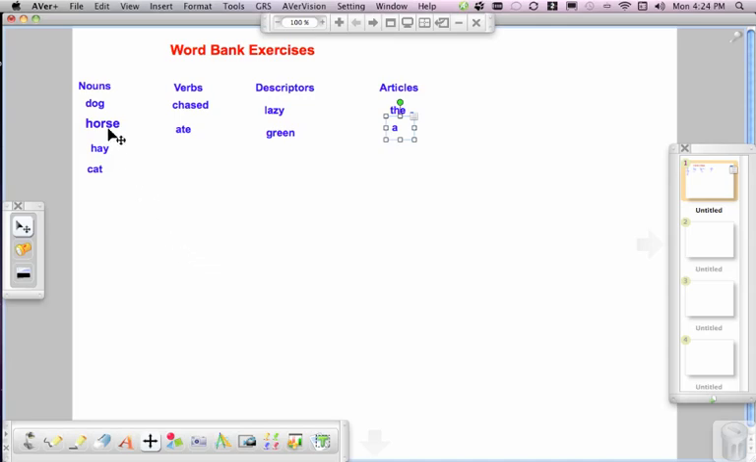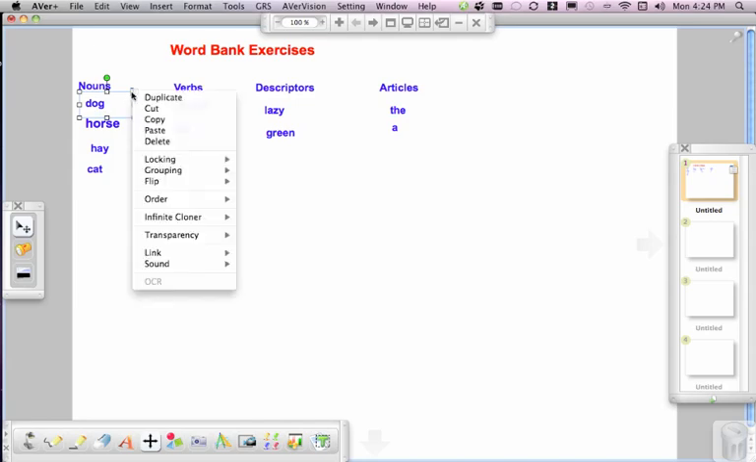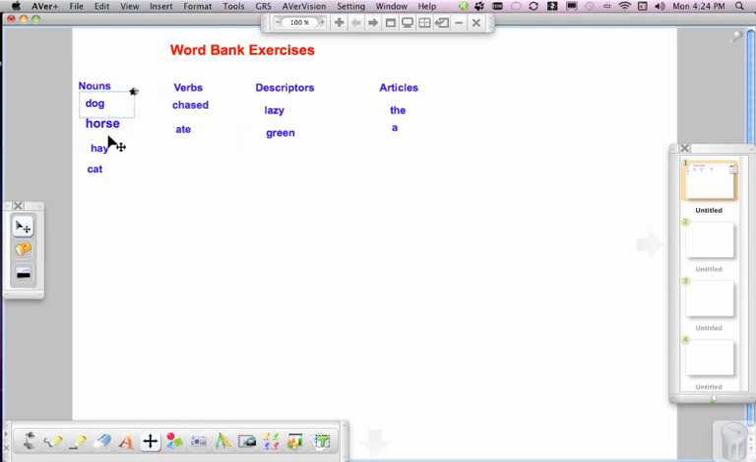But what we'd like to do is create a word bank effect by using the clone tool. Clicking on the word, finding the little icon in the upper right corner of the text box, and coming down to Infinite Cloner and turning it on. And what that allows us to do is this. I can select a word and drag it and leave my choices up there. So we do that with each one of our words.